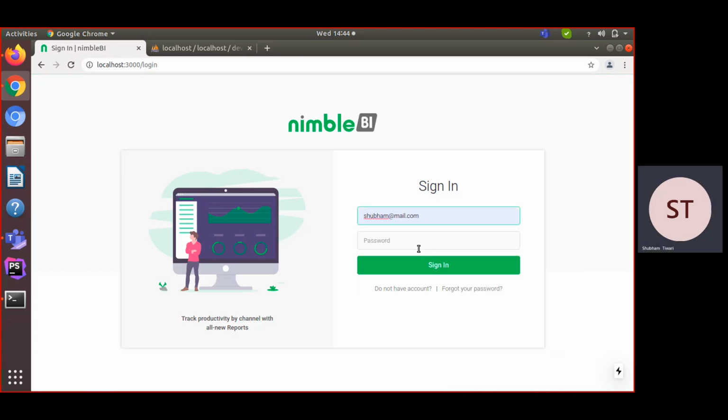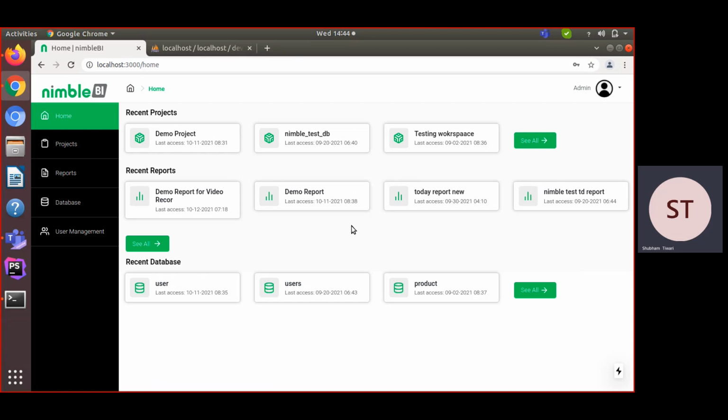First, you have to log in to your account. I'm using my demo email and password. If you want to create a visualization graph, it requires a report, and a report requires a database.